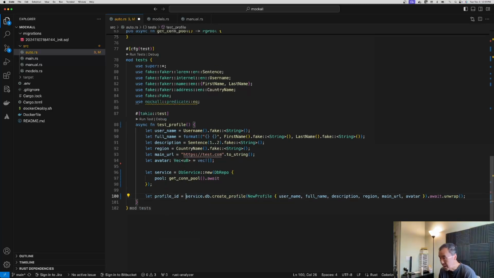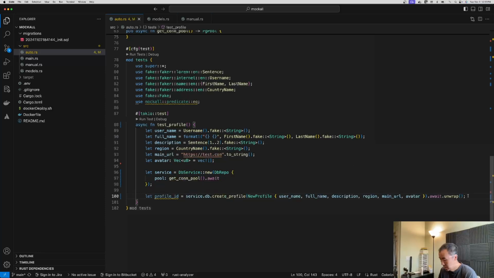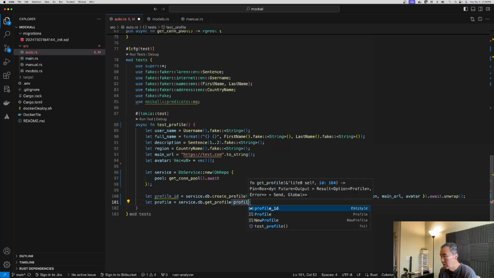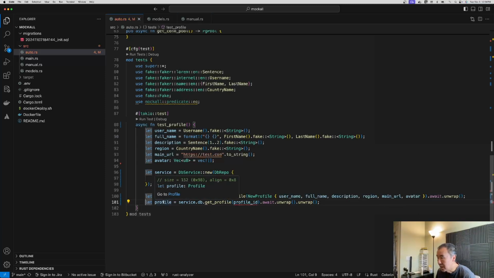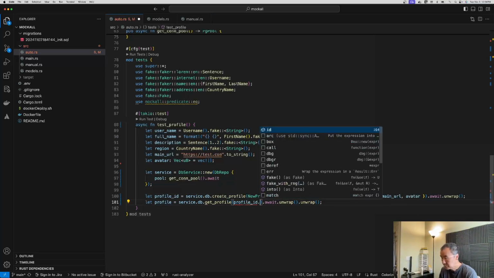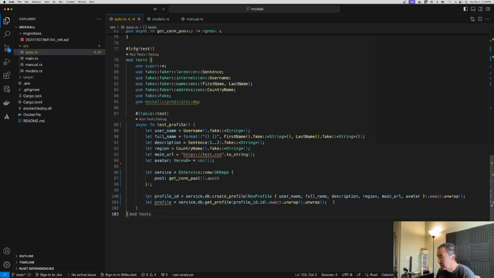So let's grab that result, right? So it's the entity ID. And then let's query back this object to make sure that it actually came back. So we want to unwrap twice because it could not only fail, but it could also be optional. So now we have the actual profile object.